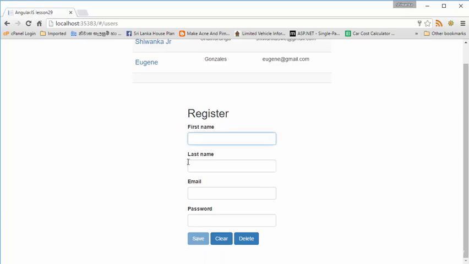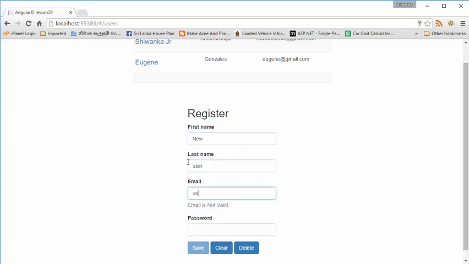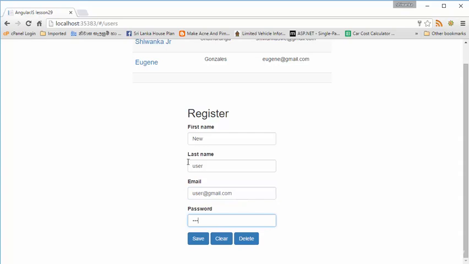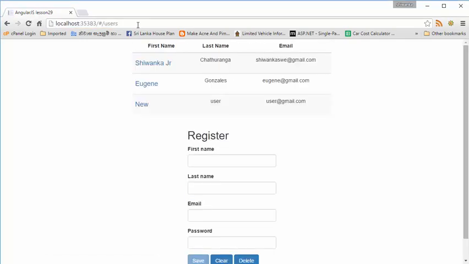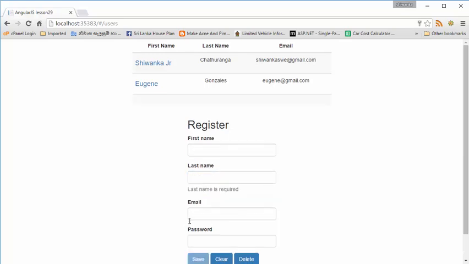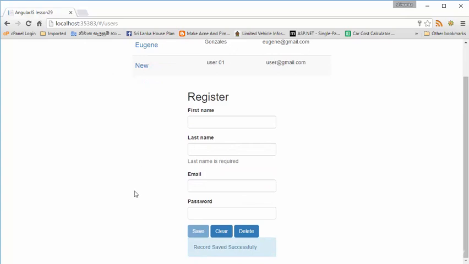And now we will check the new data adding, new user adding. I'll put new and user, and my user email is user@gmail.com and password is 123, and I'll hit save. Yes, you can see new user is added. We'll just reload the details. Yes, new user is added correctly, and we will do some update. For the user, just put 01 and do the update. Yes, update has happened, right?